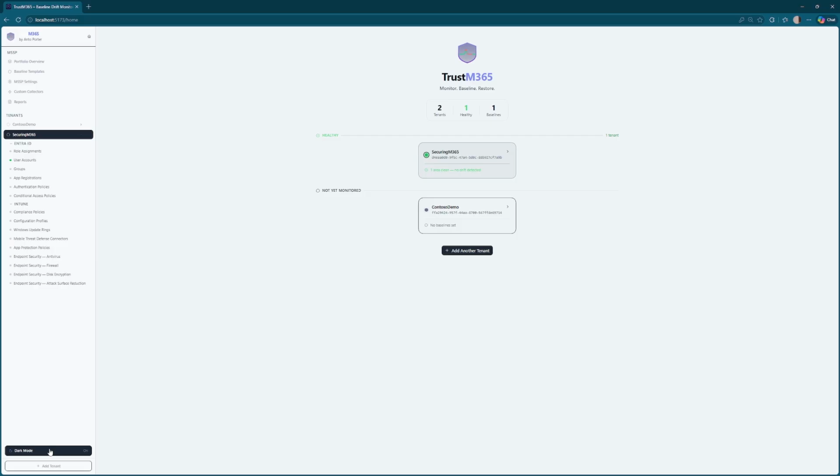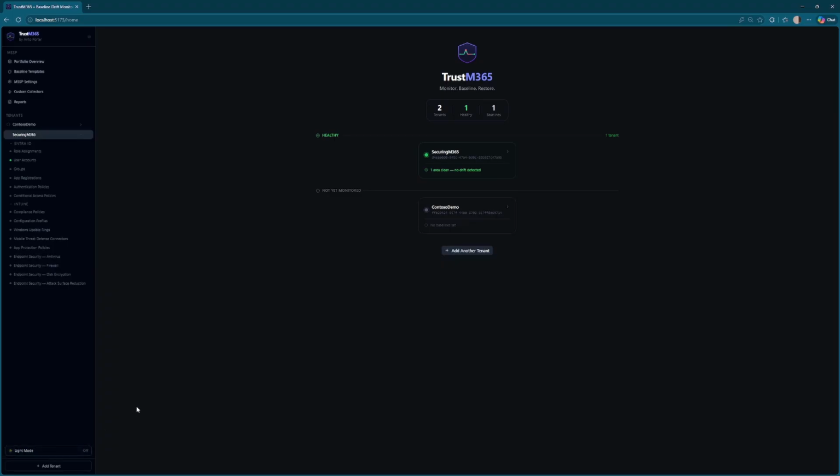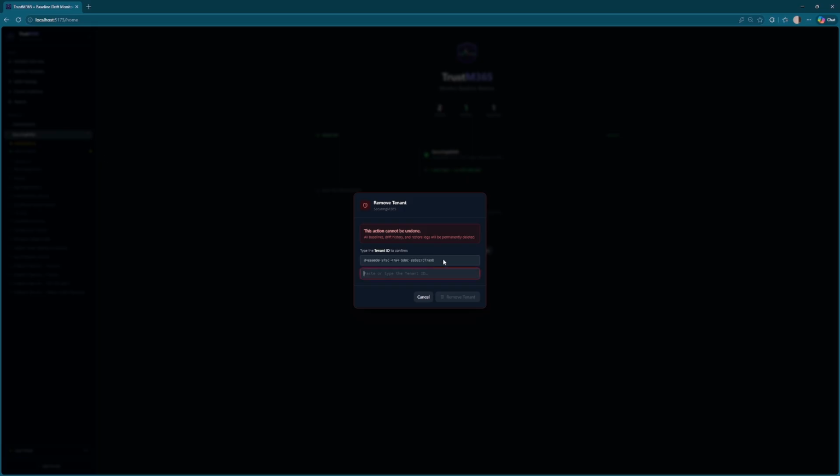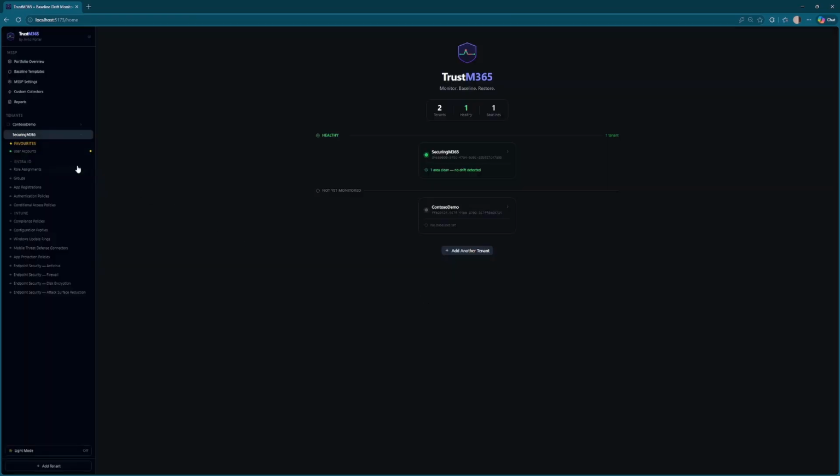Last but not least, there is light mode and dark mode, if you wish. You have the ability to mark your tenants on the side with favorites. So in this case, user accounts would be a good one. You also have the ability to delete the tenant if you wish, and add tagging associated to specific tenants that may have specific requirements. So in this case, it could be a development tenant and a production tenant, or a specific client.